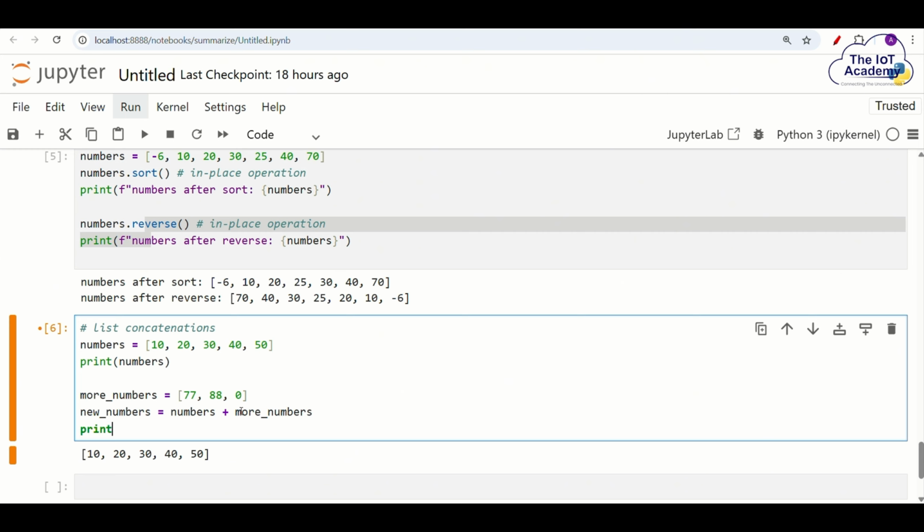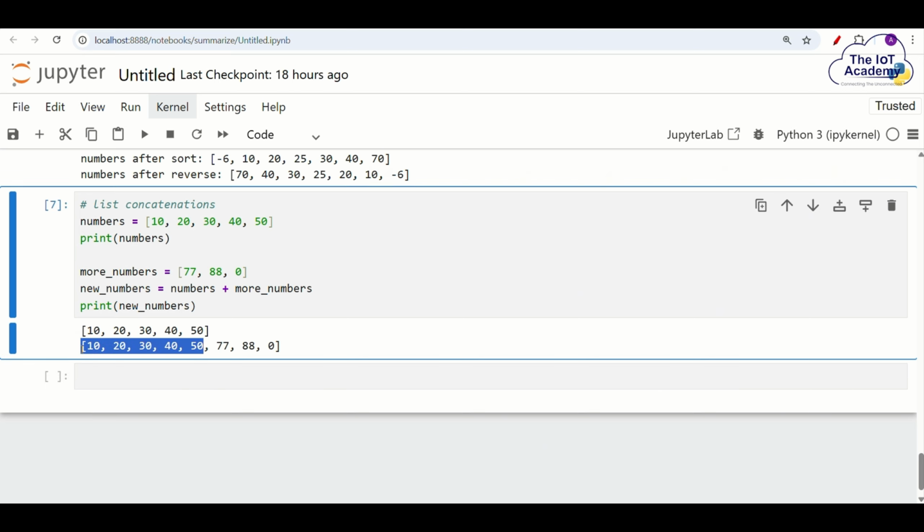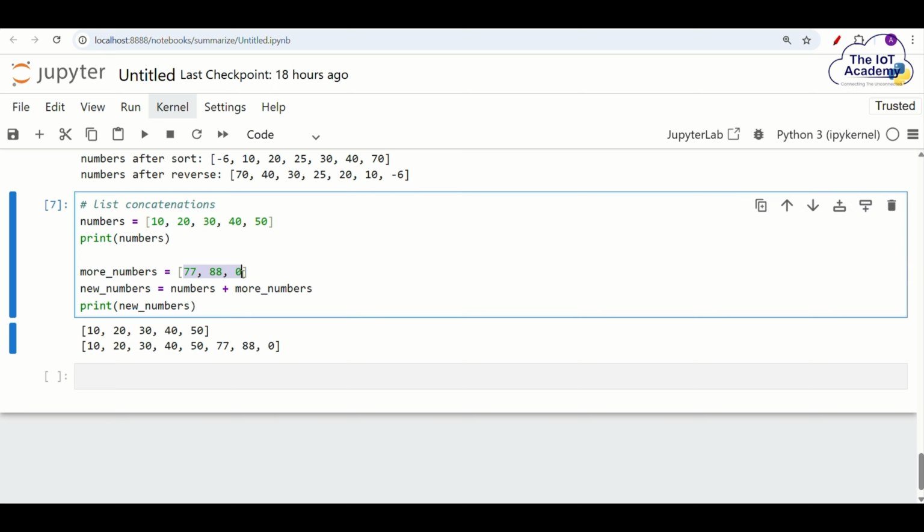So let's print this list now. New numbers, and there you go. So 10, 20, 30, 40, 50 right here is your first list, and then 77, 88, 0 is this one. What it did, basically, is take those two lists and combine them together. So this is called concatenation.